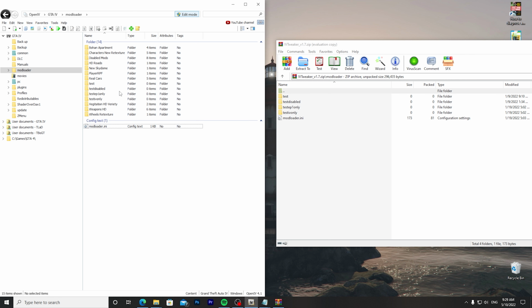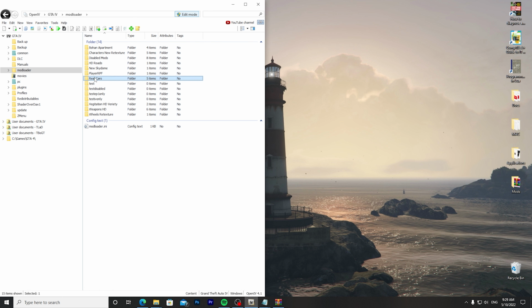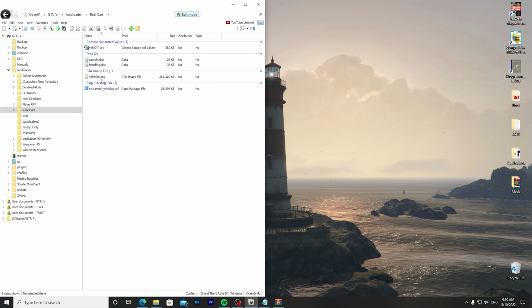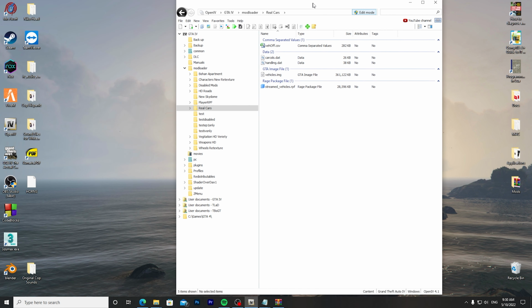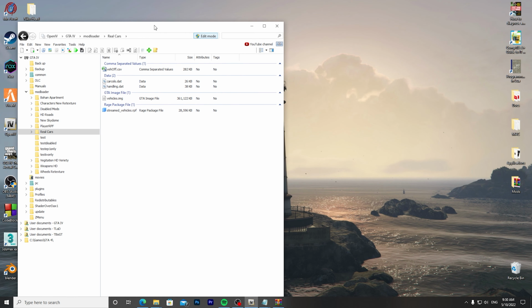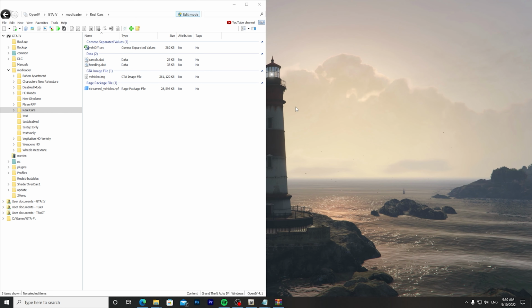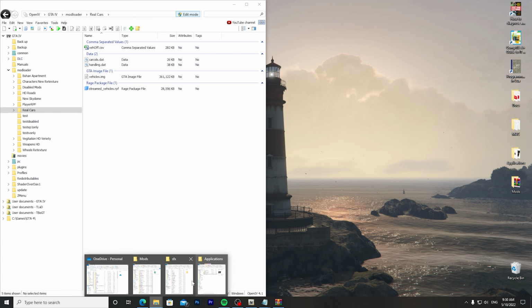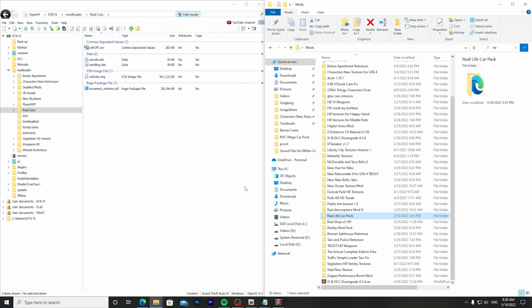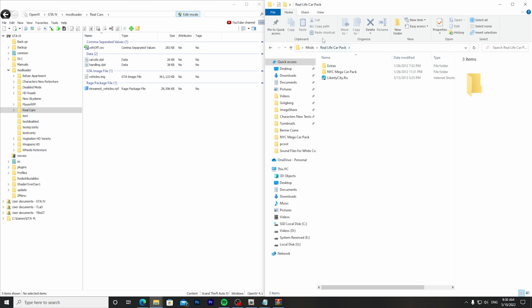So for example, if you want to install new cars into the game, you just have to create a new folder. You can press here, press new folder, and rename it, like rename it to real cars, and from here it's pretty much a simple way. This would be way easier to install than to do it manually. Let's just say you want to install the cars, right? And all you have is that real car pack.